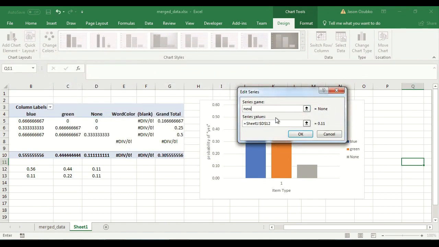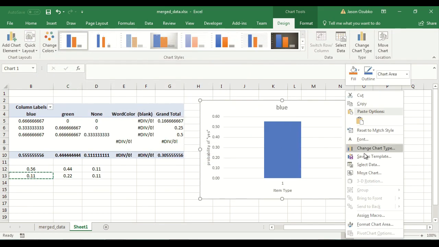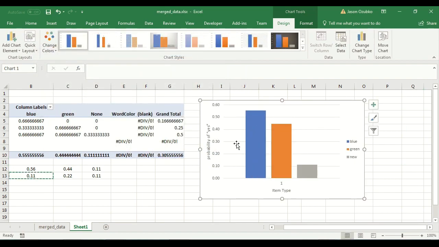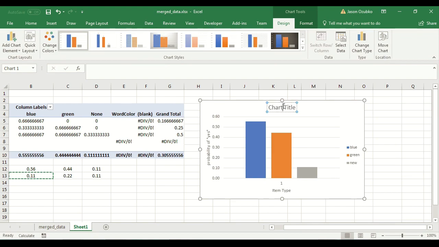Here are different item types we can edit, and we can change their labels. So maybe we want to call these items new rather than have them listed as none, so we can do that. We can change their values. We can move them up and down if we want them to appear in different orders. We can uncheck some of them if we want them to disappear. There's a lot you can do with your charts. So feel free to explore and see how you can make them look nice. We could even add a chart title if you'd like under the chart title option. And we'll call this experiment 1, let's say.